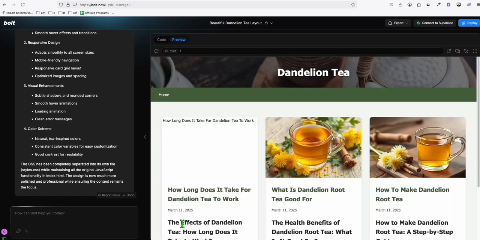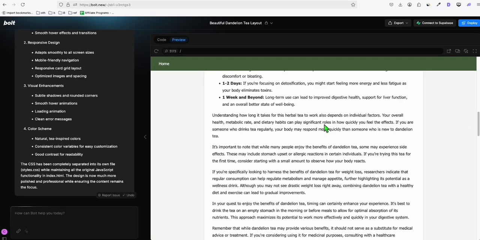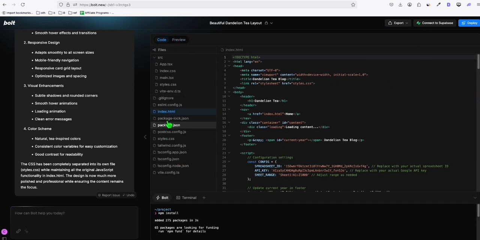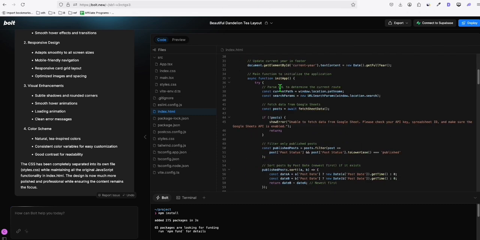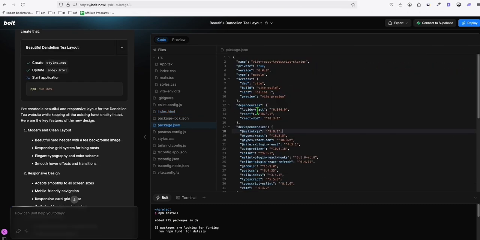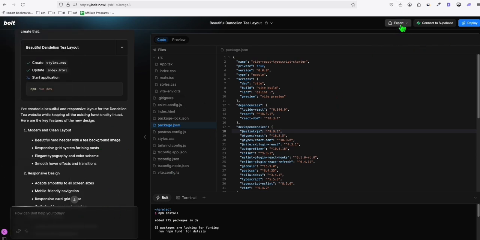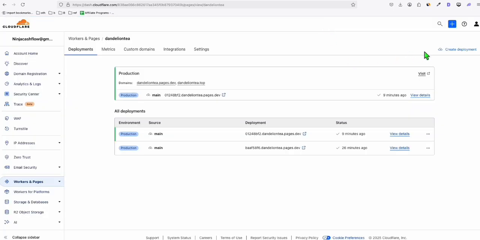Let's take this. Okay, this is the content. Look at this beautiful layout right here. I'm just gonna export this, and this is what I'm going to use in my Cloudflare. Let me deploy that in my actual content. I just need to export this entire content right here, and then later on I can ask for some modifications. So let's export this.